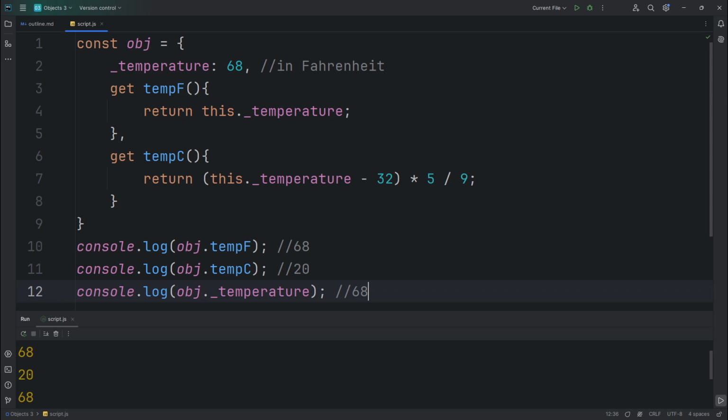Note that temp-f and temp-c still give the exact same outputs after the internal implementation was changed, but the direct access to temperature now gives 68 instead of 20. This is the reason that getters might be used even when they only return the internal value directly. It allows for future changes of implementation without any need to change external code.